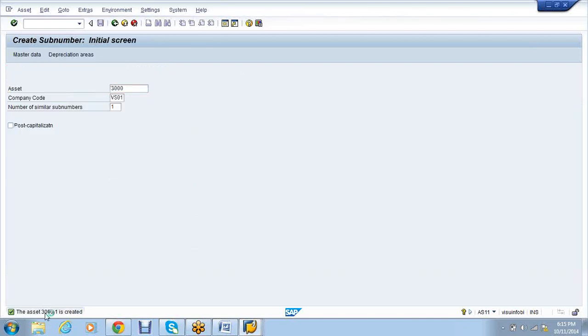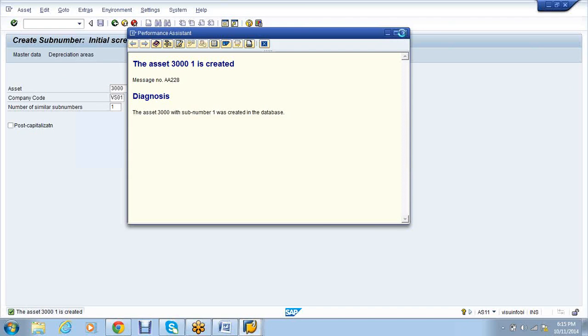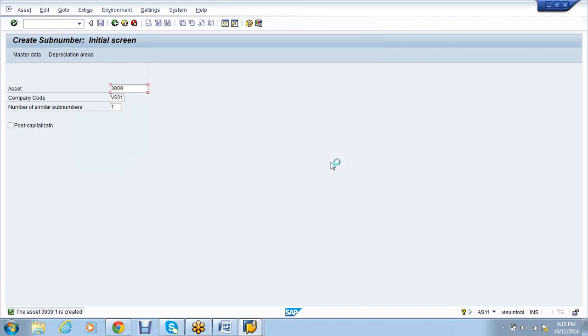So, you see it is created as 3001 because I have given the account number, your asset number. Now, after this, I'll purchase the asset. Only creating the asset is not enough. We have to purchase the asset.